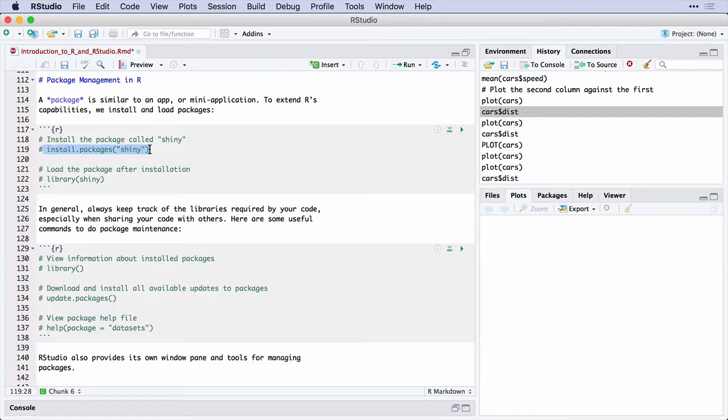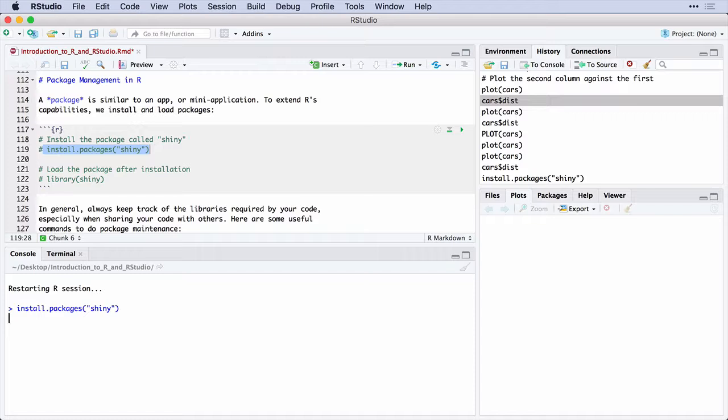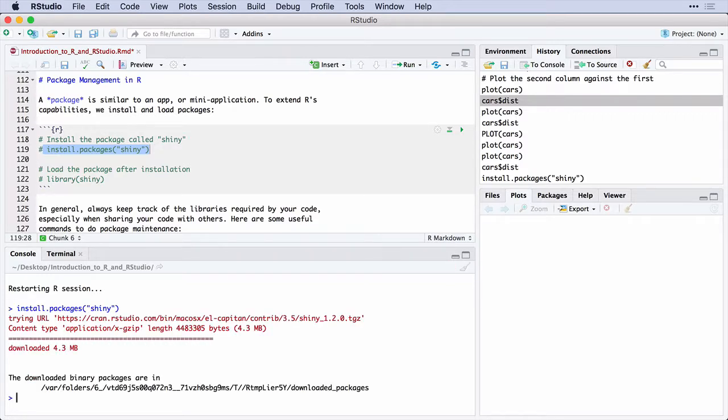Now, the first command is called install.packages. And I'll copy and paste that here. What this is going to do is install a package called Shiny. The syntax is always install.packages, and then you put the package that you want to install inside quotes. Now, when you hit enter, this goes out to the internet, and it should download and install usually fairly quickly. And now the package is installed.